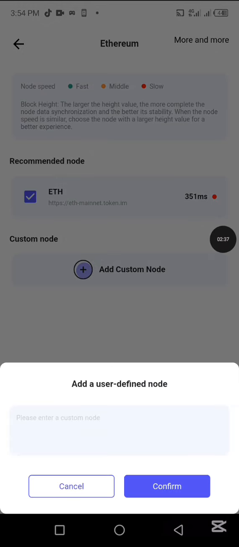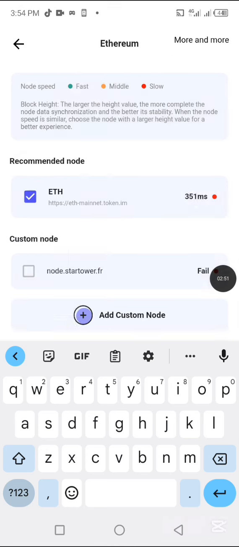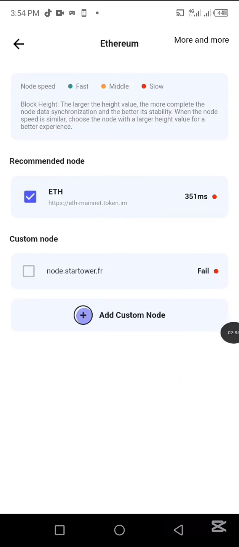We're going to click on it, and then we're going to paste in the custom node right there. Okay, paste it right there, and here it says node.startower. I'm going to click on confirm. Let's see, it says failed. Now I'm going to show you why it says failed.